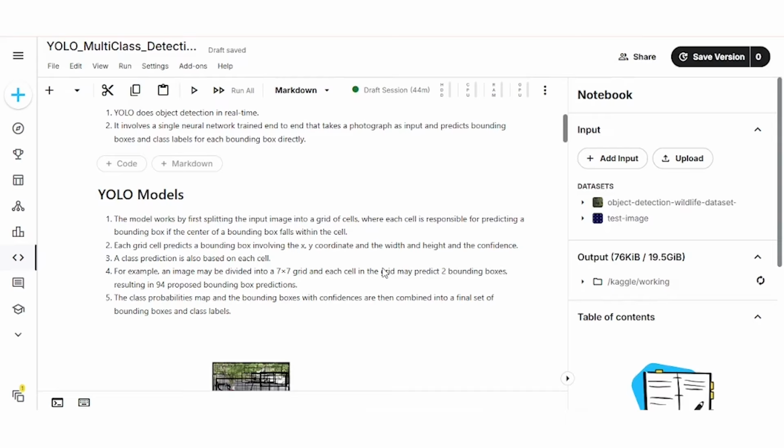So either 7 into 7 or 13 into 13, depending on the YOLO model or the version of model which you are using. Now, each cell is responsible for predicting a bounding box if the center of a bounding box falls within the cell. Then each grid cell predicts a bounding box involving five things. One is XY coordinate and width and height, and last is the confidence. A class prediction is also based on each cell.